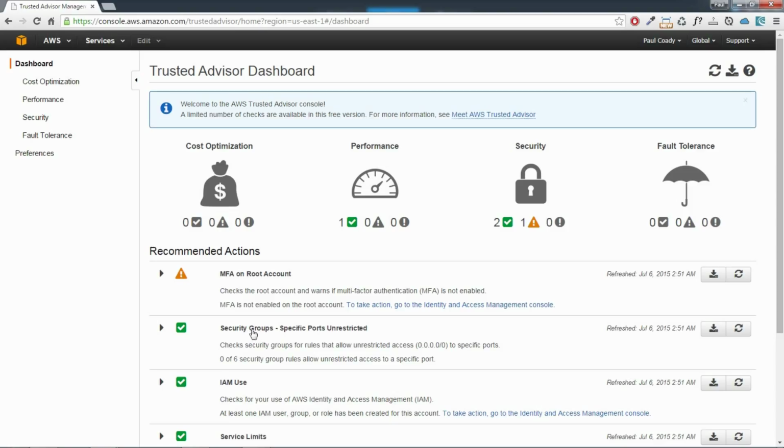It's also got some very good features. This is all part of the free service. Trusted Advisor goes through 4 sets of metrics. The first one is cost optimization. Next is performance, then security, and fault tolerance.